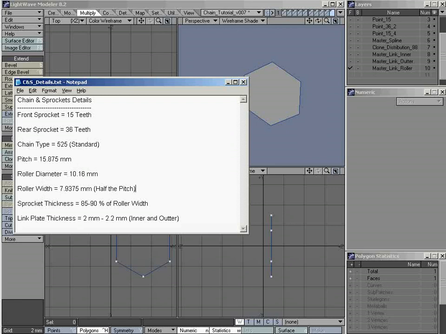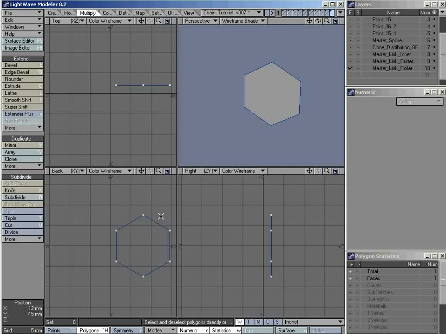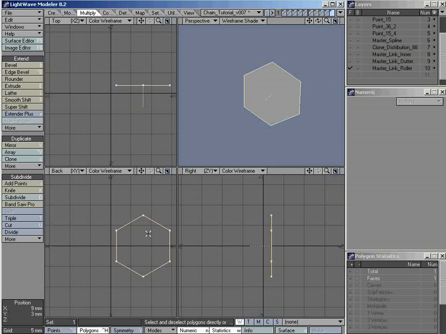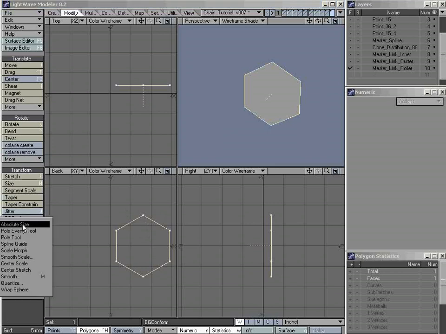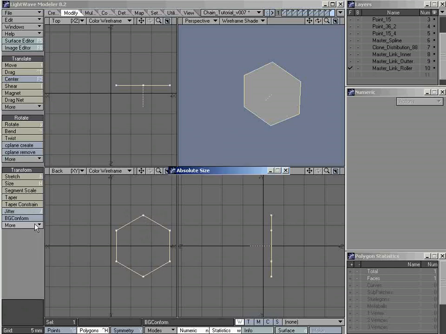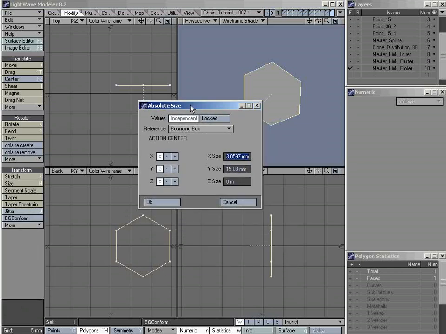So, back to Lightwave. The tool I'm going to use for this is the absolute size tool. It's quite a useful one. It lives under Modify, Transform, under the More tab, and it's the top of the list on mine. It's called Absolute Size. So if you click that, it pops up this panel here.